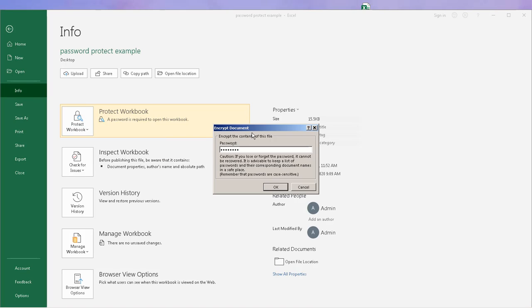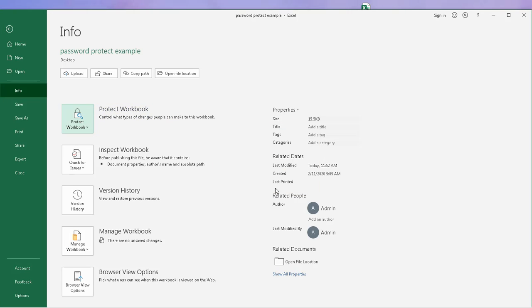The Encrypt Document dialog box displays. The next step is to click in the password area, then delete all the password characters. Then click OK. Now you can see the area around the Protect Workbook button no longer has a tan shade.